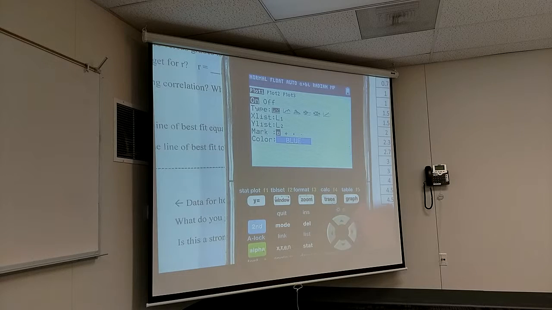I always pick the scatter plot. So X list is L1. My number of years is going to be the x-axis. The grade is going to be on the y-axis. Is everybody with me so far? Make sure you got the scatter plot. So what we're going to make is the picture on front of this sheet. We're going to recreate that picture.